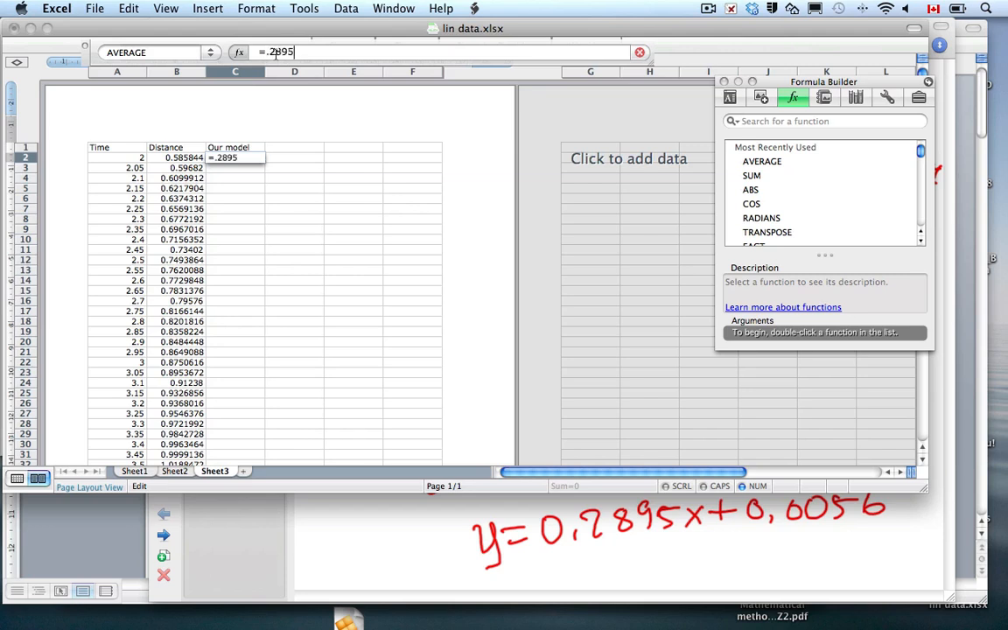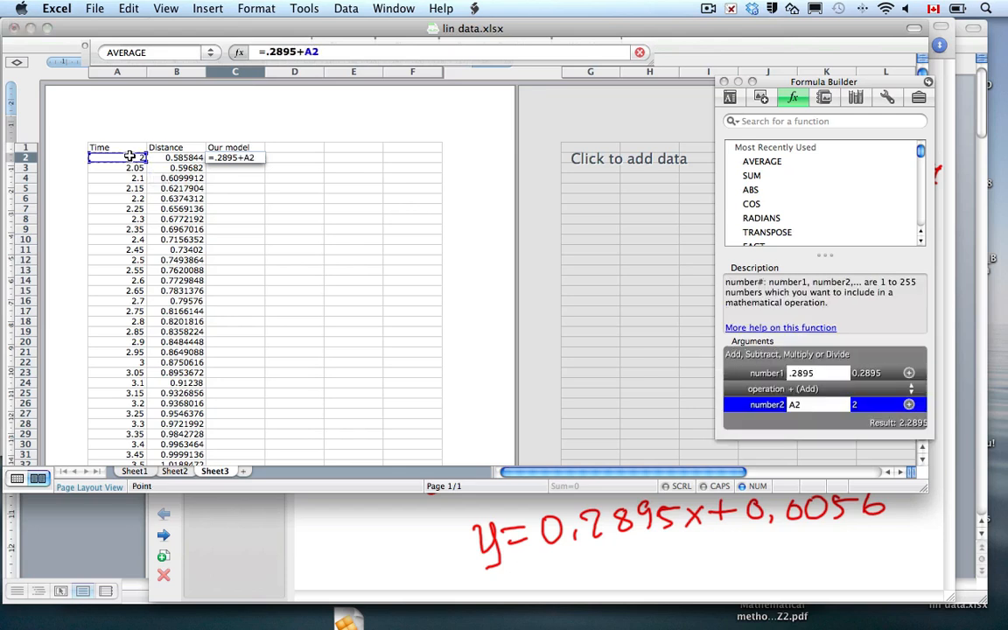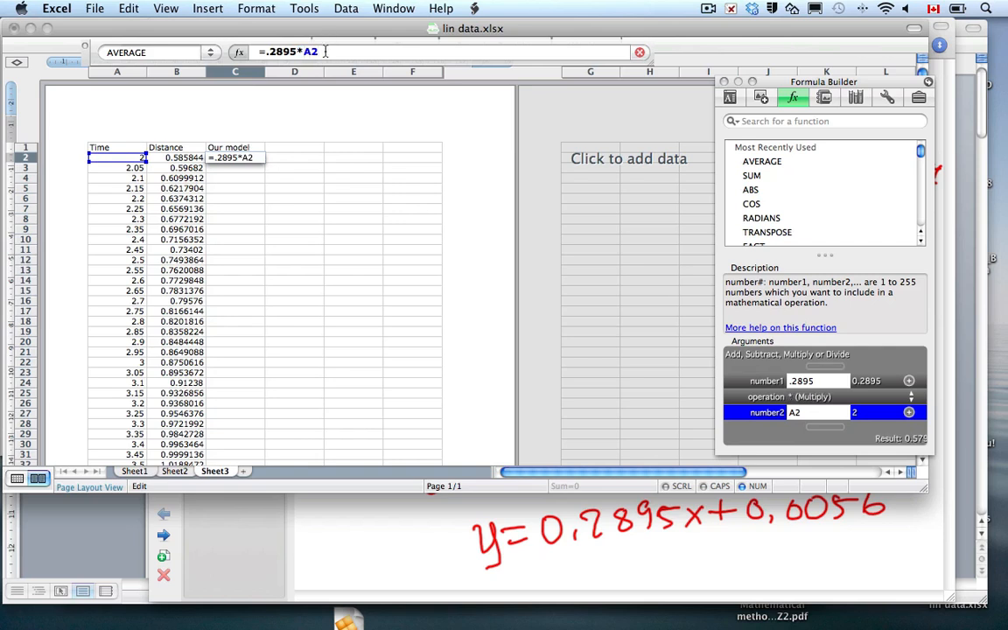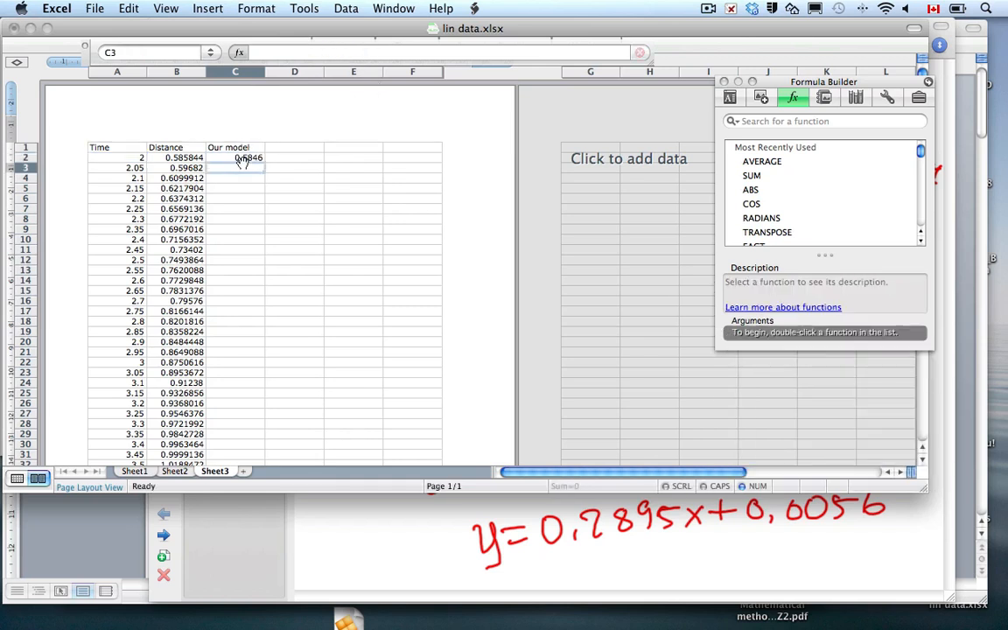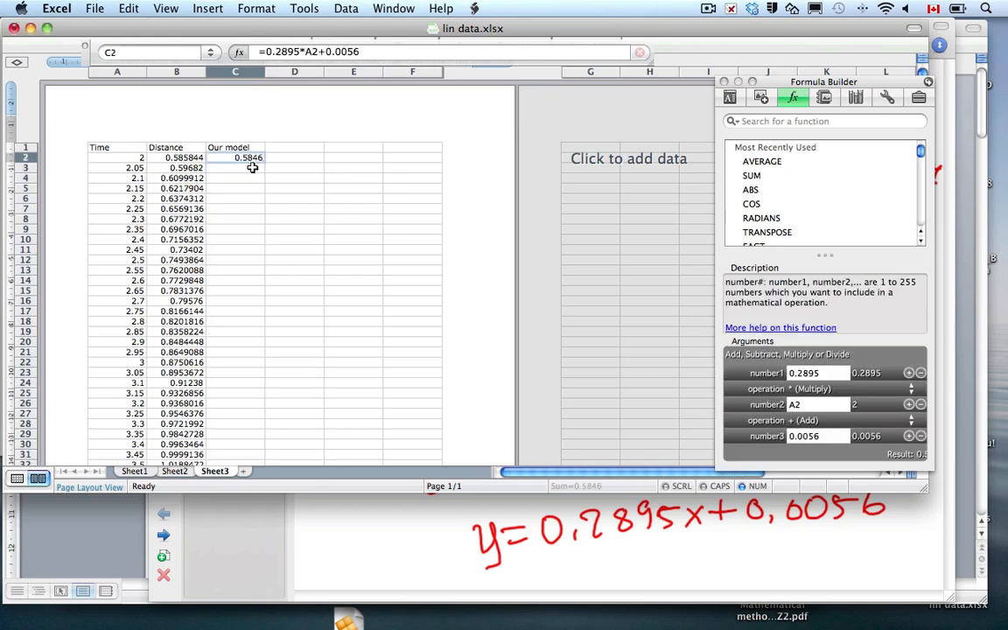0.2895 x. Well, our x value actually happens to be in what cell? It happens to be time, this one over here, A2 in this case. So you can click on A2 or you could type in A2. I have to make sure I multiply though, times A2. And then to that we are going to add plus 0.0056. Press enter.